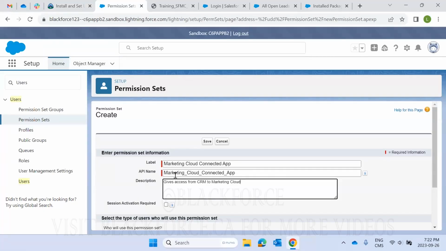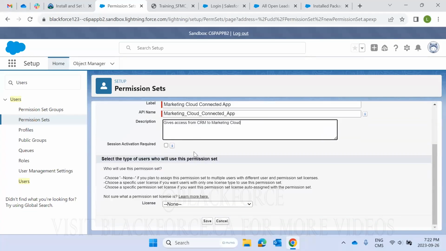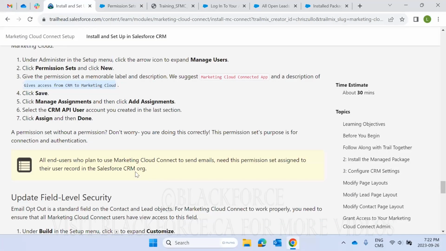Folks, as I go through this, I'll be checking the chat just in case you have questions. Feel free to interrupt me as I go through this. So we'll click on save.